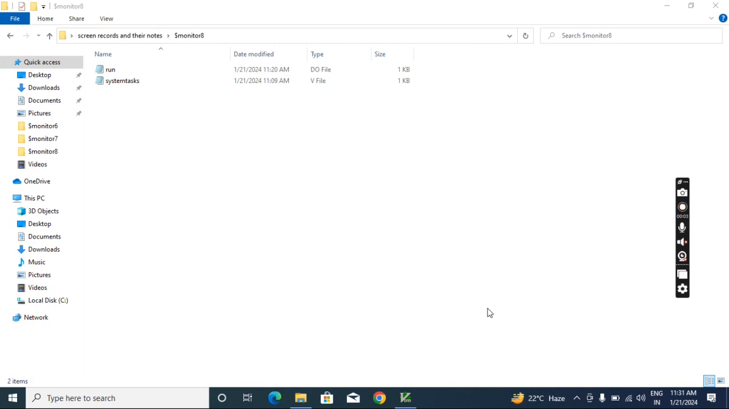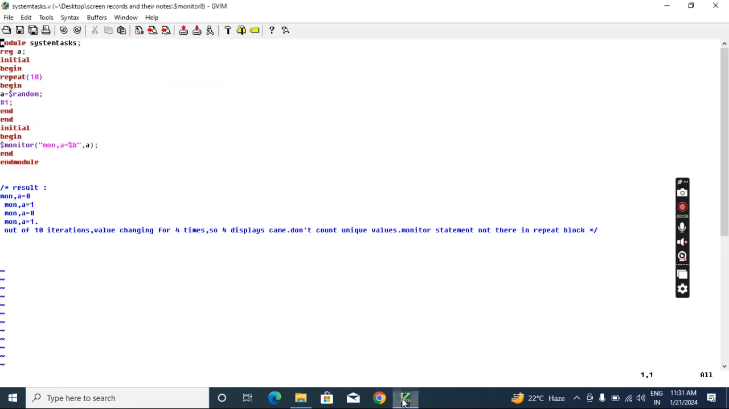This is the 11th lecture on dollar monitor. Here we can see a run file and a Verilog test bench file. This code looks different than the previous code, but the nature, behavior, and result of both codes is the same. In the previous code, I used one procedural block. Here I used two procedural blocks.